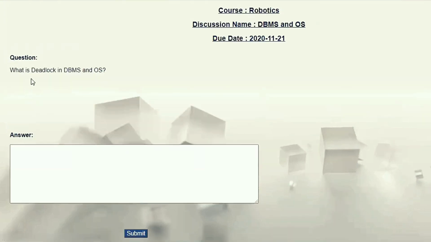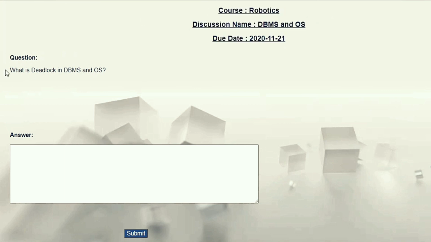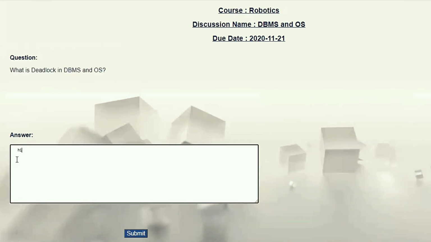See, so this will go to a view page to give the instructor a look at how the discussion will look. So here we have the course name robotics, the discussion name DBMS, and the due date, which is here. And the question, what is the dialogue in the DBMS and OS? So here the student needs to type any answer. Okay, test, anything they can type and submit.